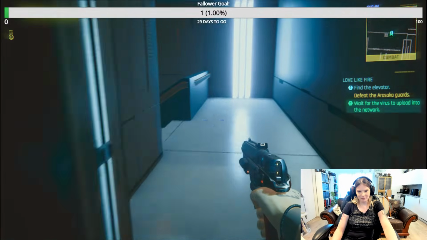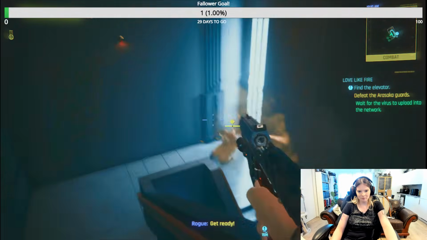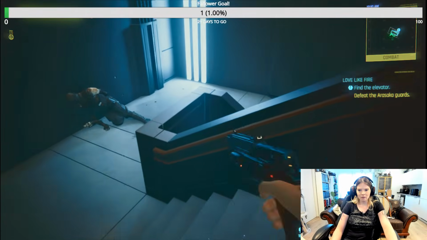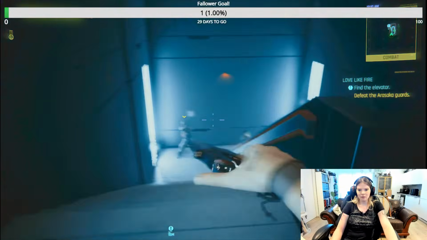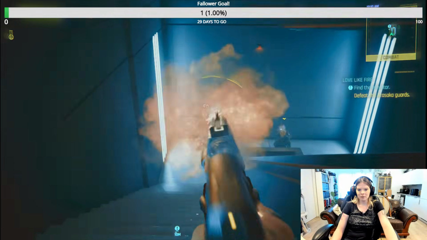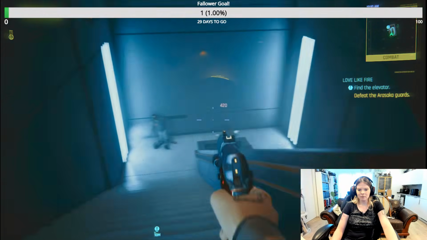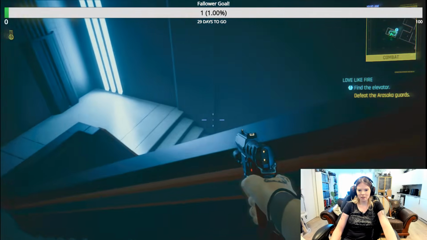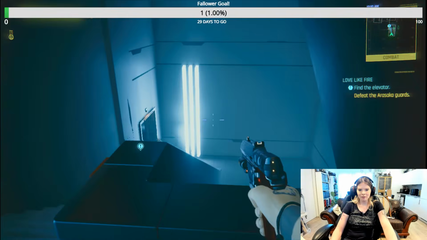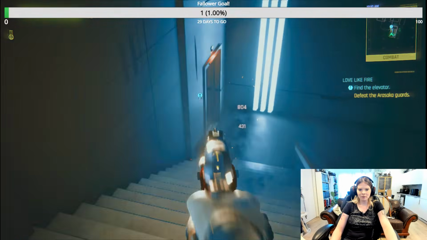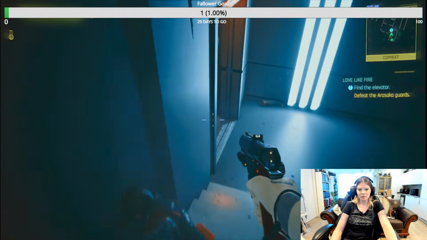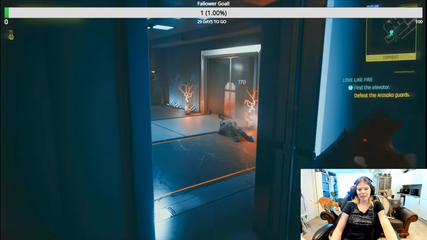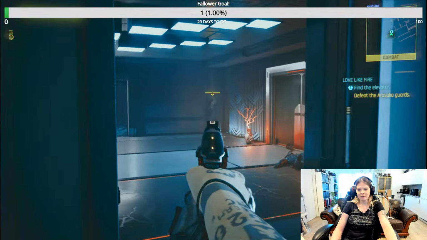Come on. Get ready. One way to go. Forward. Yes, fucking own it. God, I love his gun so much. It's... Man, his gun does so much damage.